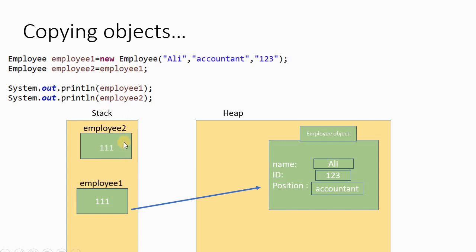So what do we have here? We have employee 1 and employee 2 with the same value. And what is this? This is the address of this object. So it's going to refer to the same object. What does it mean? We have 2 different reference variables that point to the same object.